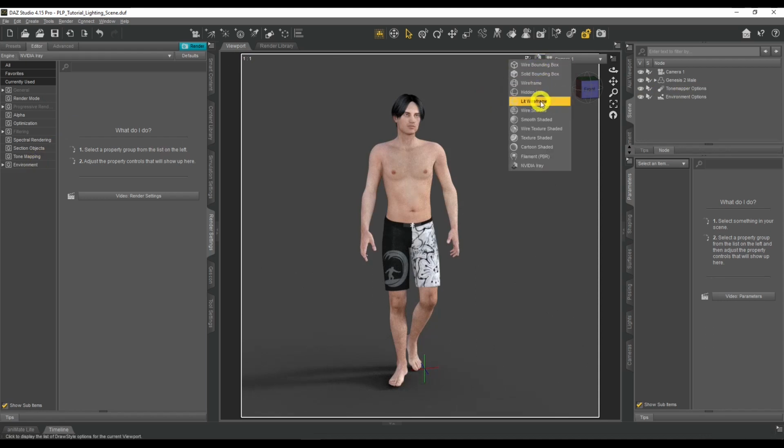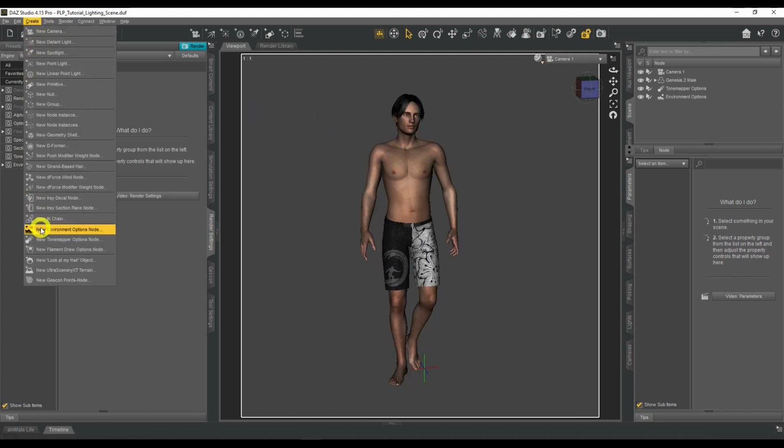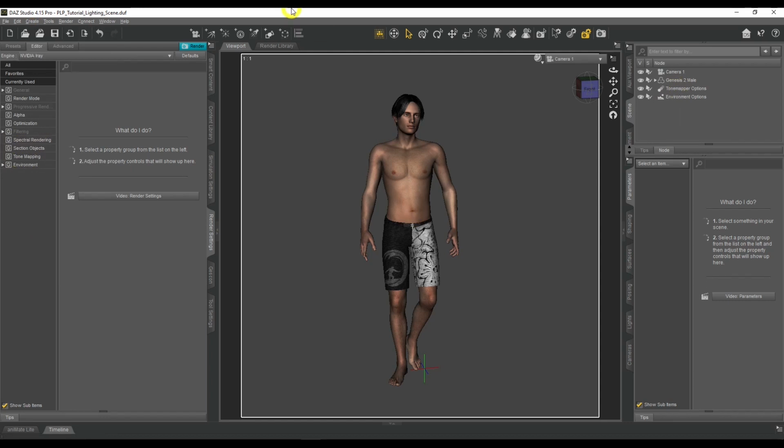Now, is there more than one way to do this? Of course there is. There always is inside Daz Studio. If you click on the create menu here, you can always go into the environment mode options here, which will bring up the environment here. And you can click on tone mapper here, which will bring the tone mapper options here as well. So choose a method that works for you there.